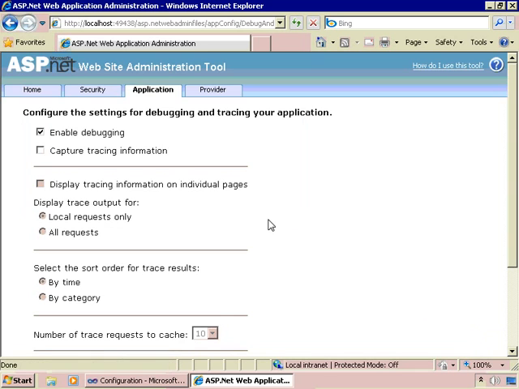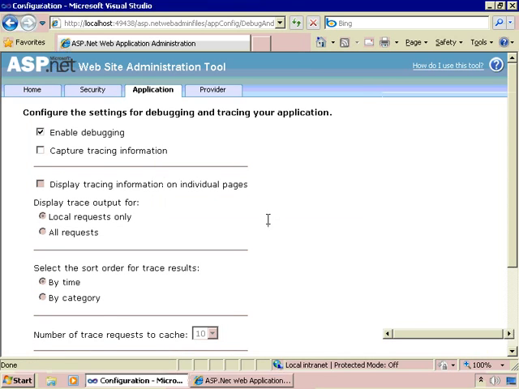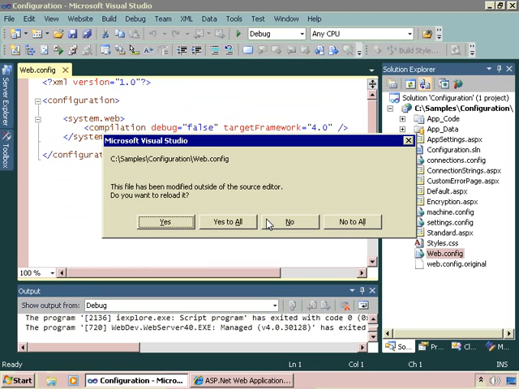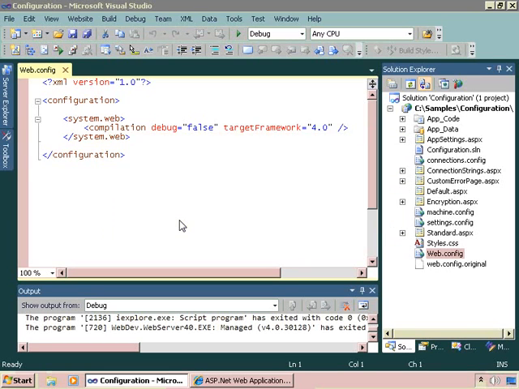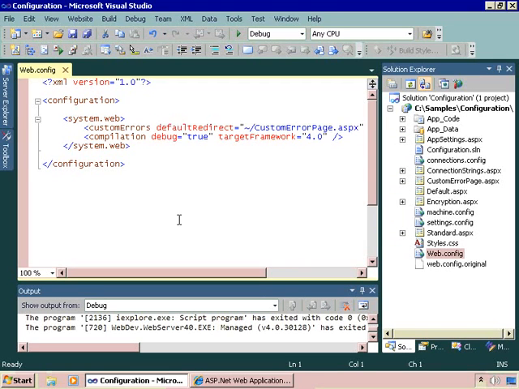I'll click on OK. Now I'll go back to Visual Studio, and notice that I get this dialog box saying that web.config has been modified outside of the source editor. Do I want to reload it? Well, of course I do. I made changes to it and I want to see them. Notice that it added the debug attribute to the compilation element and specified true. That was that first checkbox that I checked.